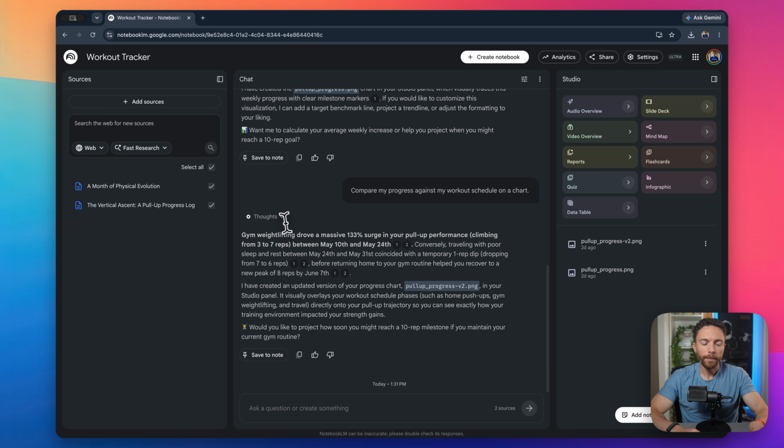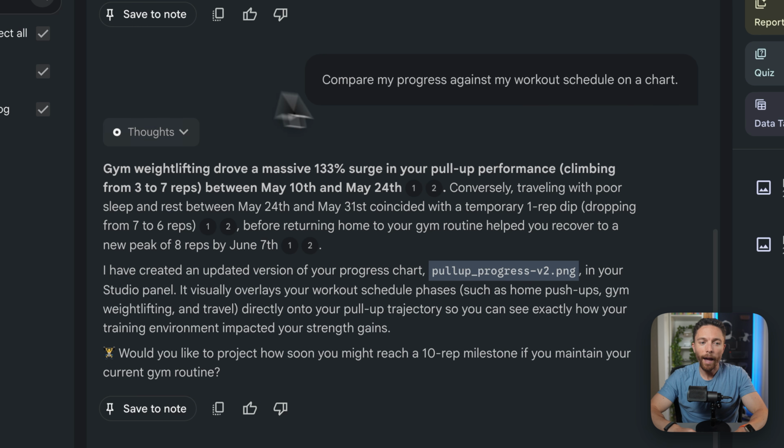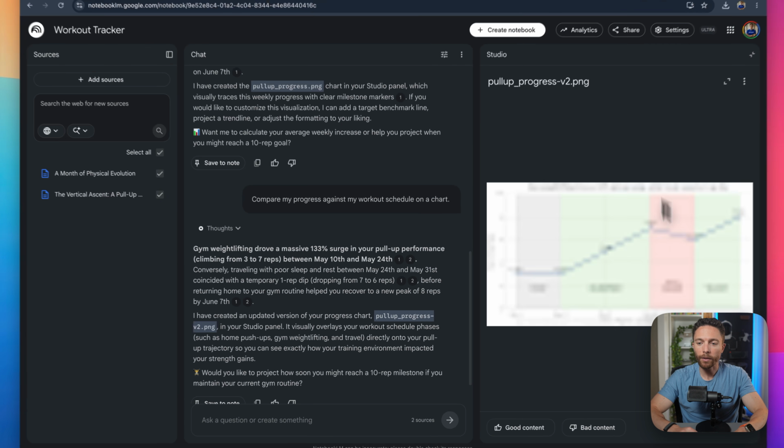Here's another example. I created this notebook called Workout Tracker, and I've put in here some data about some workouts that I've been doing, and I want to measure my strength over time by seeing how many pull-ups I can do every week. This is very easy to do because I can input this data while I'm at the gym directly on my phone. Then I asked the chat to create a chart for me that maps my progress of the number of pull-ups I can do against my workout schedule. And here's what it made.